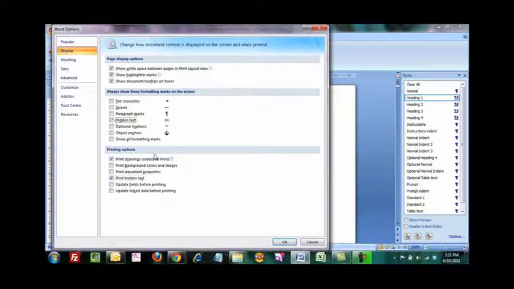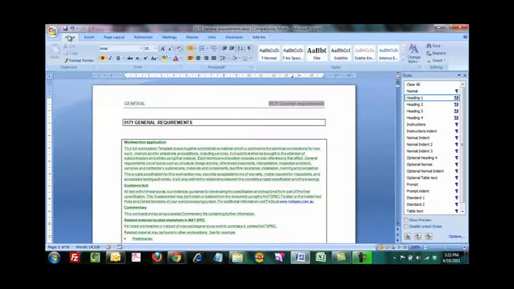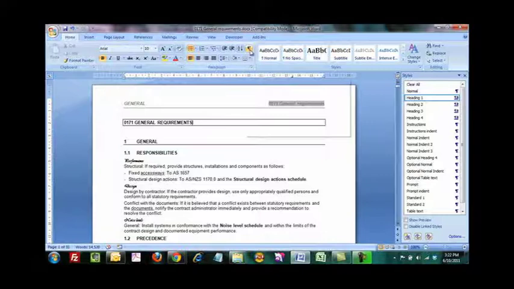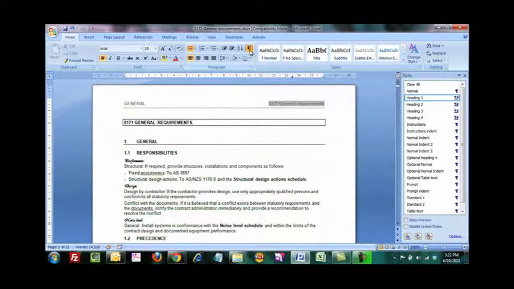Sometimes, if you're lucky, this will, no. If I go back to Word Options and turn hidden text off like that, okay. If hidden text is off in Word Options, you can then use the paragraph button here to show or hide it as well. But that will only work if hidden text is off in Word Options. Okay, so I'm going to turn that on.